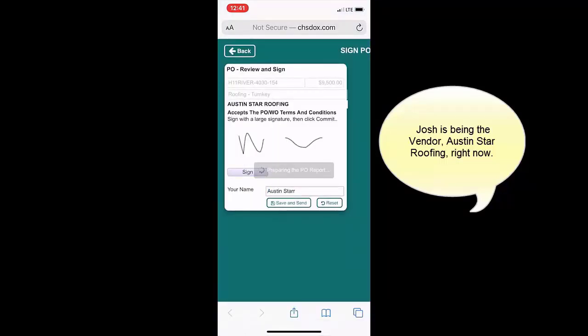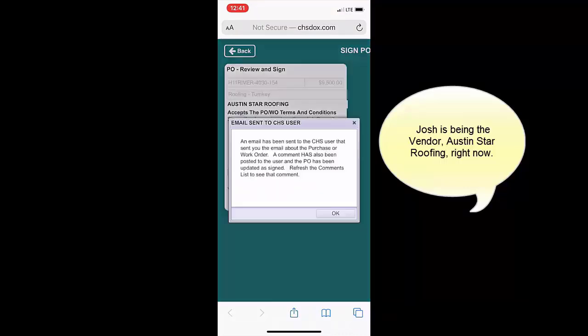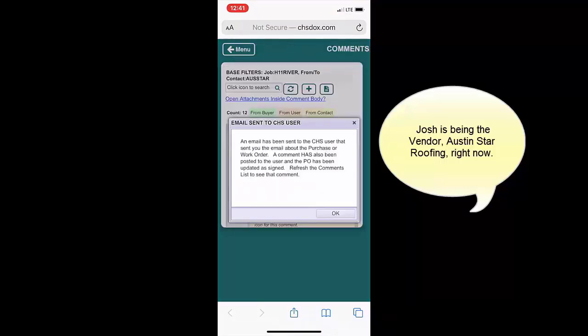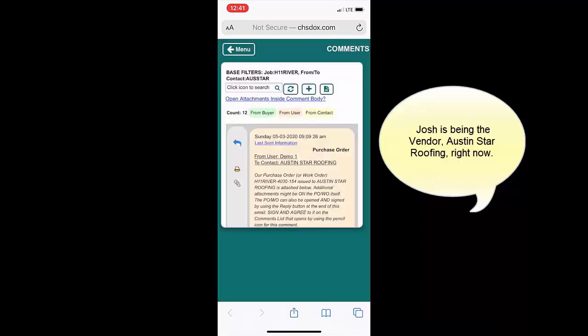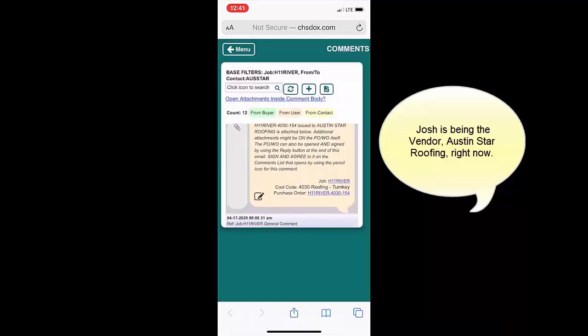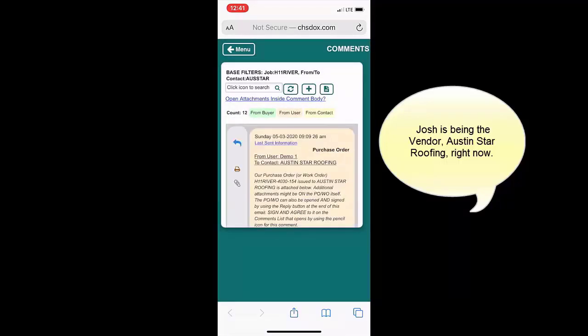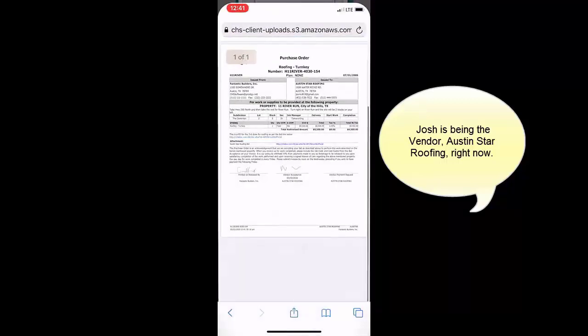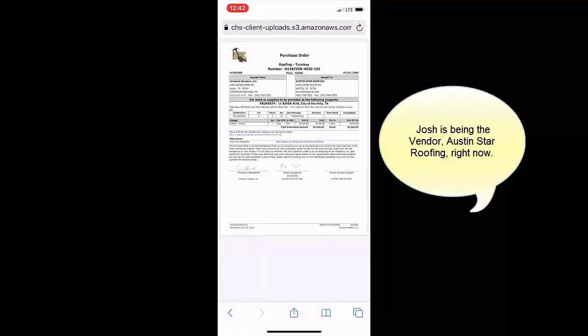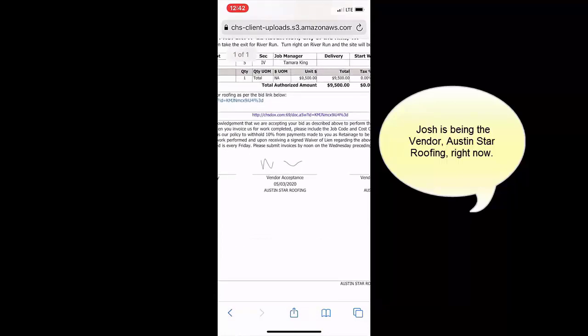And so what this is doing is it's creating a new hard copy of the PO that is now signed. So once this is done, it should take us back to the comments list. An email has been sent. Awesome. So we'll now come back to the comments list. Here's our comment here, and if we tap on the purchase order and we say click to open, you can see there that signature right there in the middle, vendor acceptance. So now it is showing as signed.